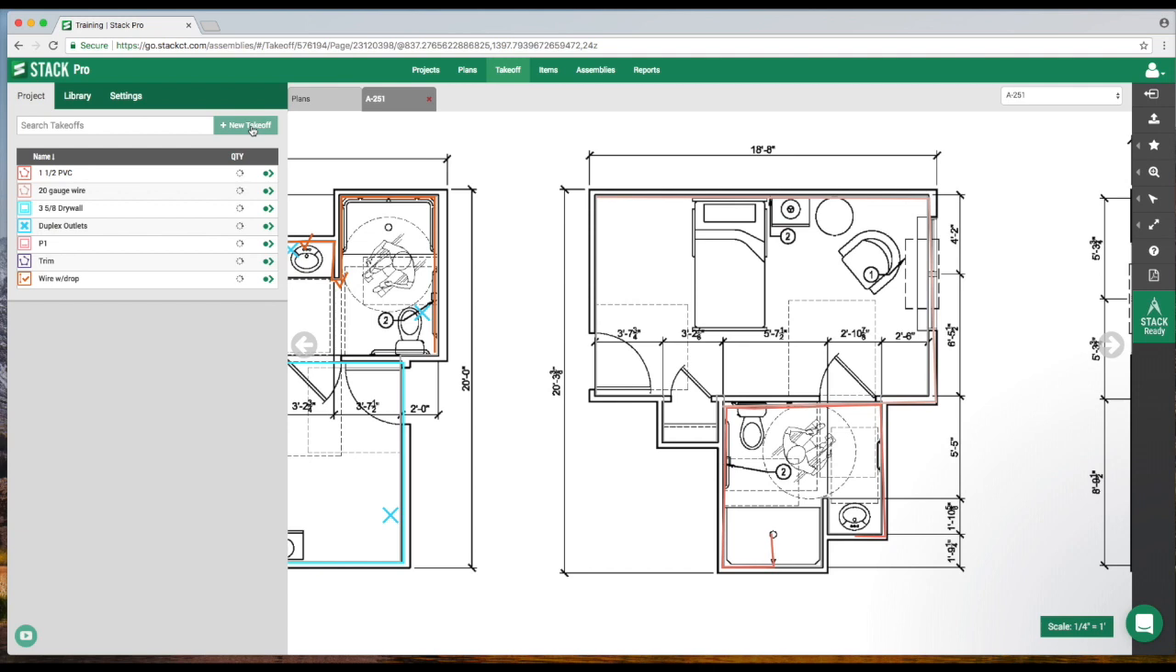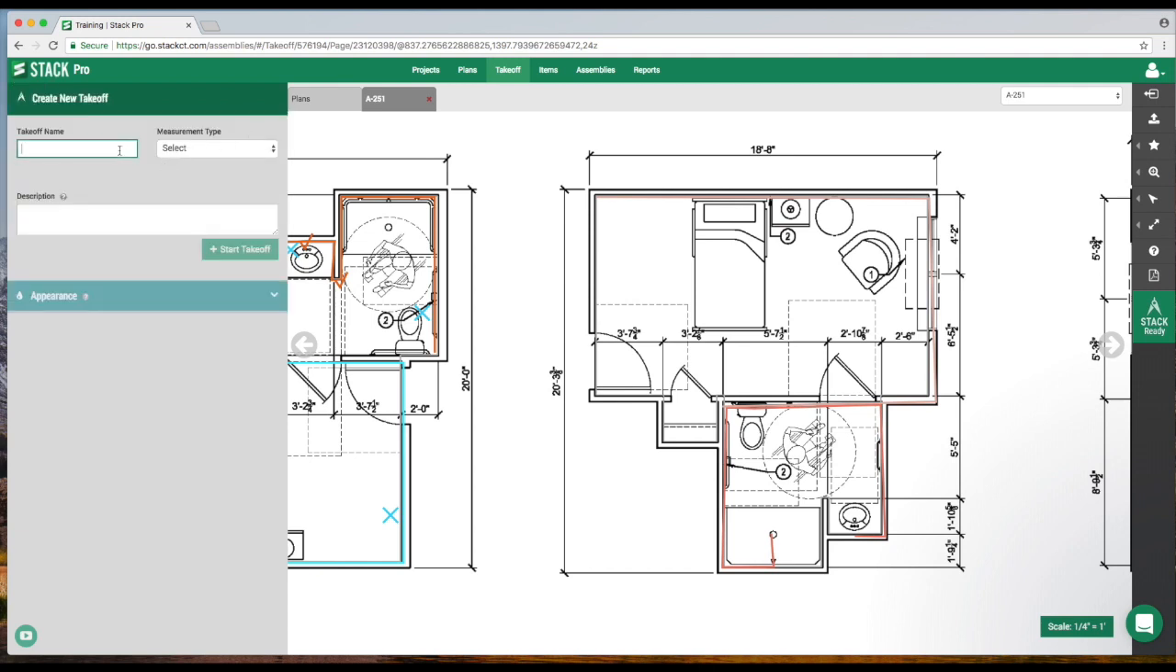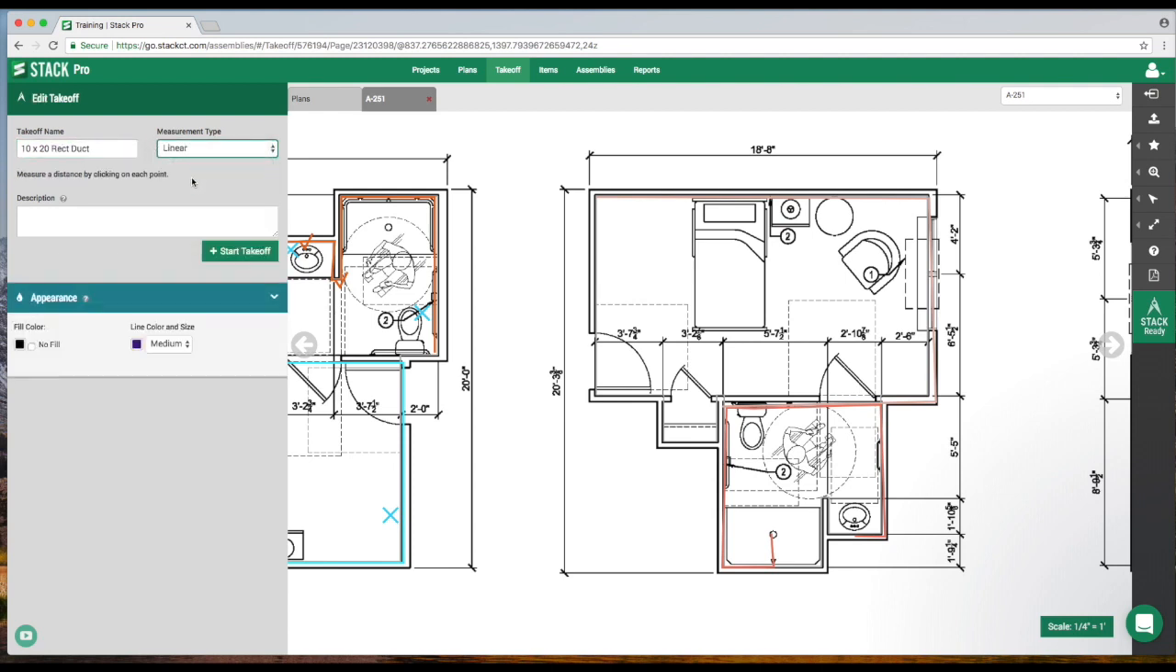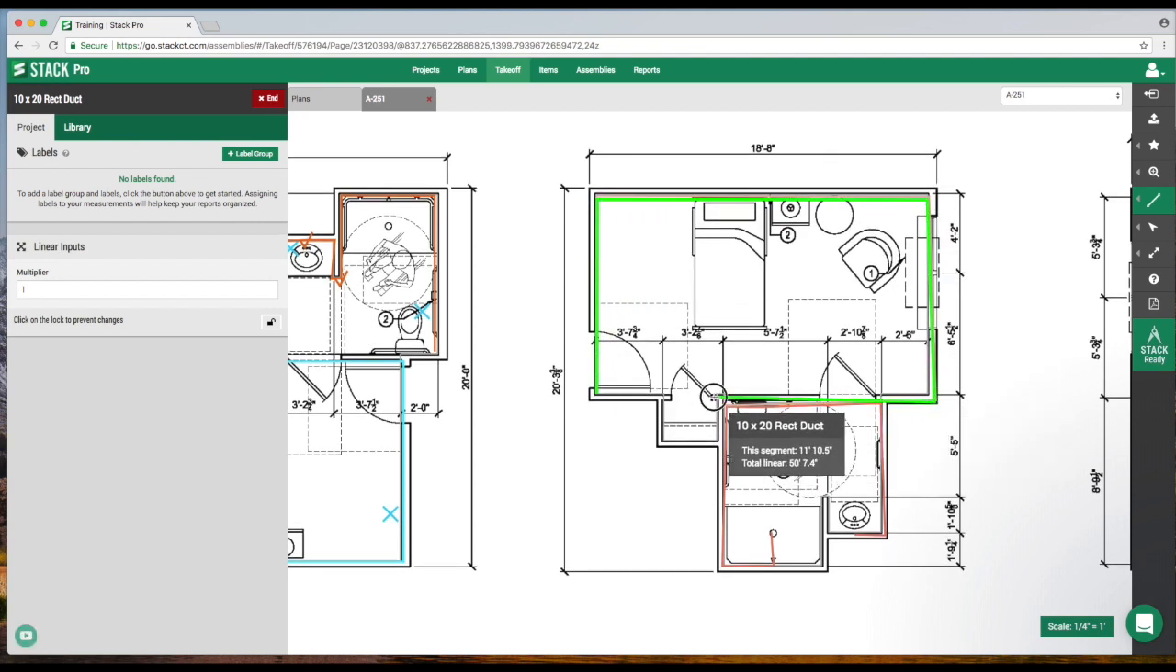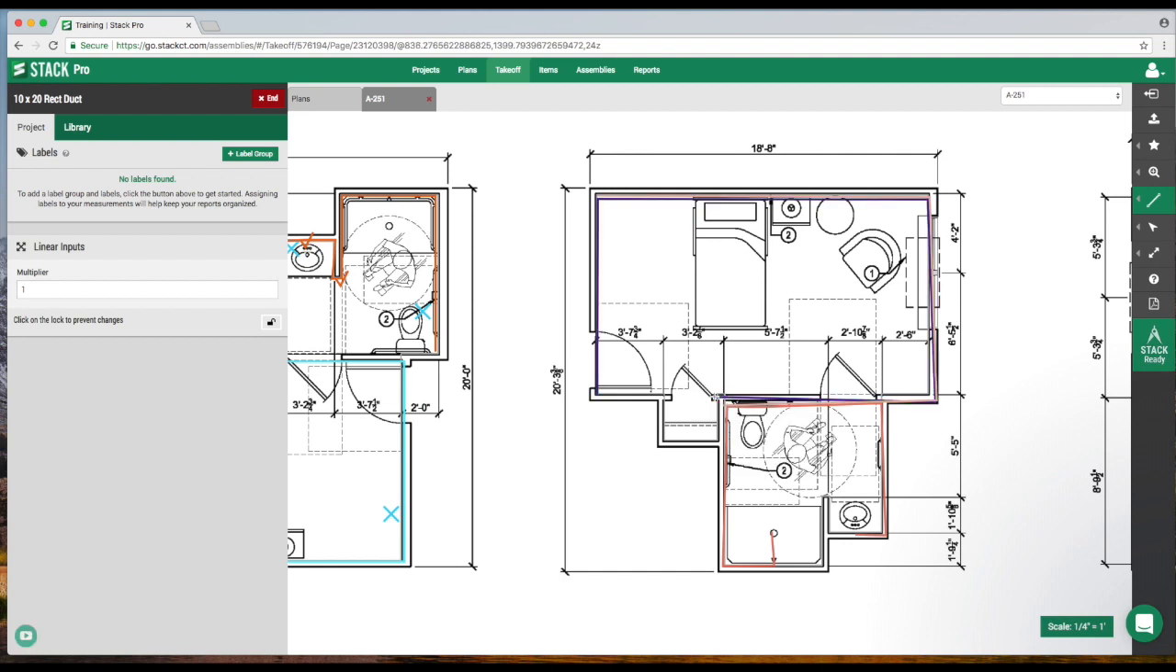So say that we're going to do a new takeoff, and we're dealing with like a 10 by 20 rectangular duct. Again, we're dealing with a linear measurement here, start takeoff, and then just work around wherever that duct is going to go, one click to start, and work our way around. Okay, double click, that's going to shade that in.